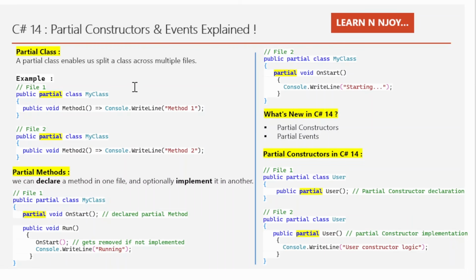So here we have a class called MyClass, but instead of writing all of its code in one file, we have split it into two separate files. That's what I have written, File 1 and File 2 over here. And if you notice, each file has the keyword partial in front of class, right? That makes this class a partial class. And it tells the C# compiler, hey compiler, this class isn't complete yet. There are more pieces of it somewhere else.